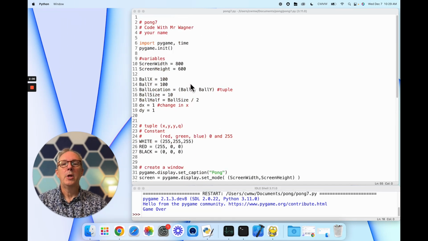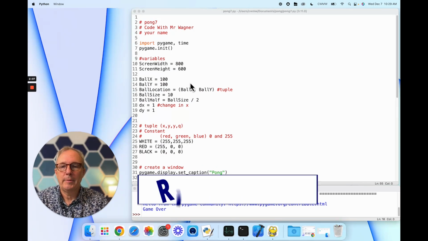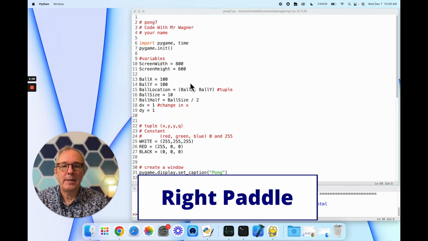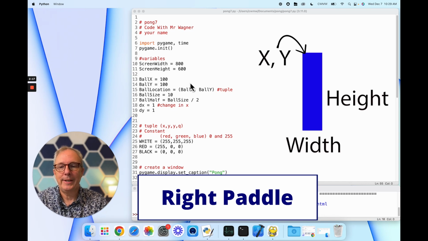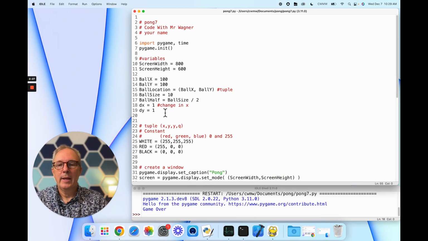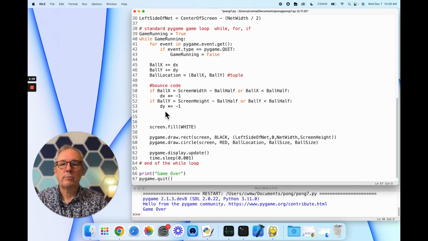All right, so what we're going to do today for pong7 is create the right paddle. Now the right paddle is basically a rectangle, and to create a rectangle you need four values. You need the x and y coordinate of the upper left-hand corner of that rectangle, and then you need the width and the height. Okay, so let's create those variables.